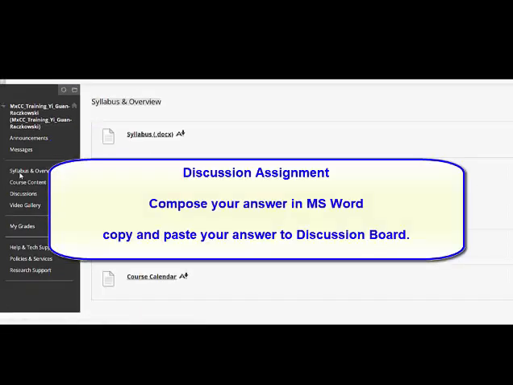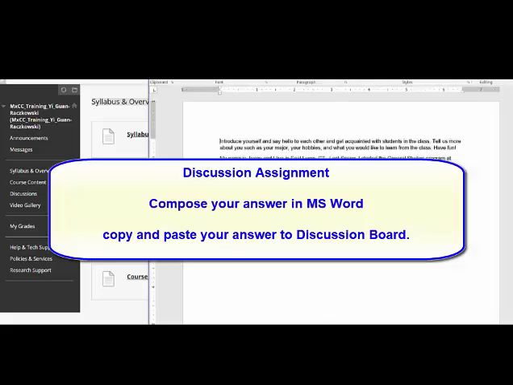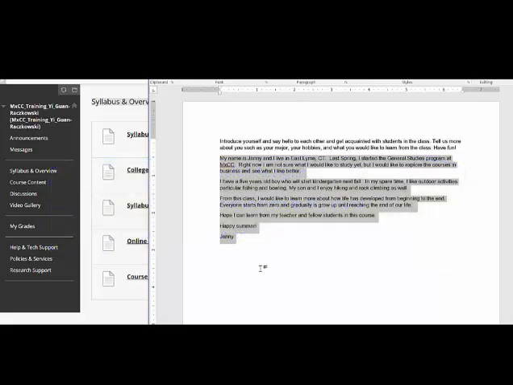When you need a good amount of time to answer discussion questions, we highly recommend you compose your answer in Microsoft Word and save a Word file on your computer. Then copy your answer from Microsoft Word to a discussion forum. This tutorial shows you how to copy your answer from a Word file to a discussion forum.